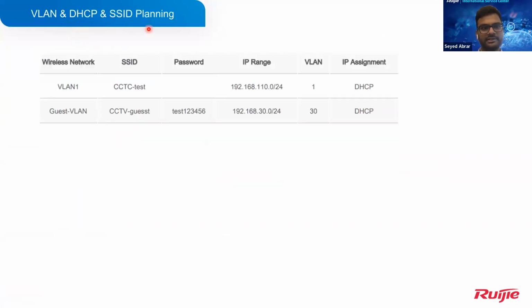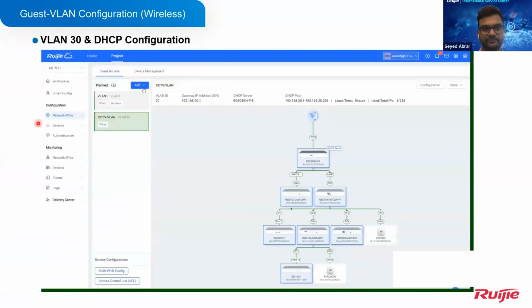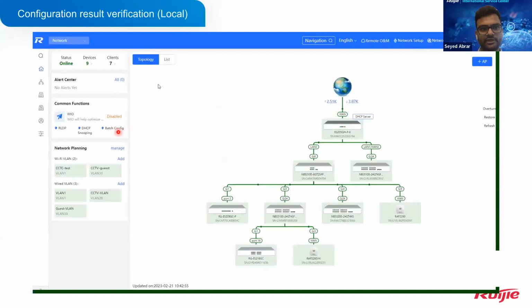So we created a VLAN and DHCP, and we can plan for an SSID also. Since I'm not going to cover more of the wireless part here, we'll concentrate more on the CCTV part. We already created VLAN 30 and configured it. We already checked the guest VLAN. Now we need to verify it. How can we verify it?